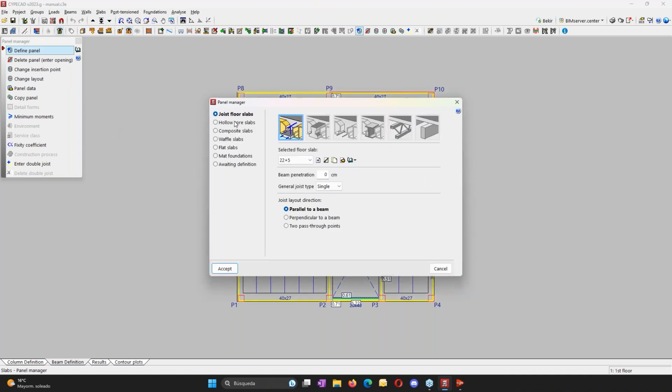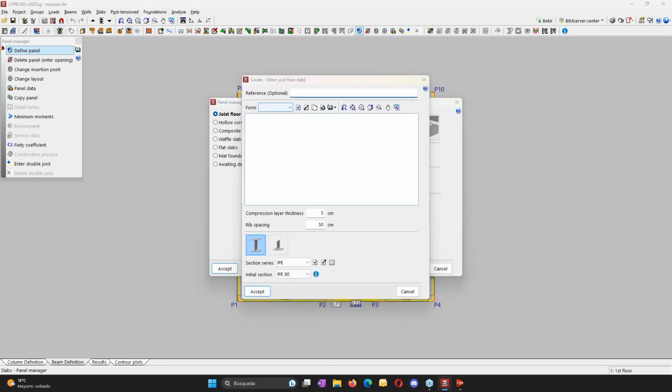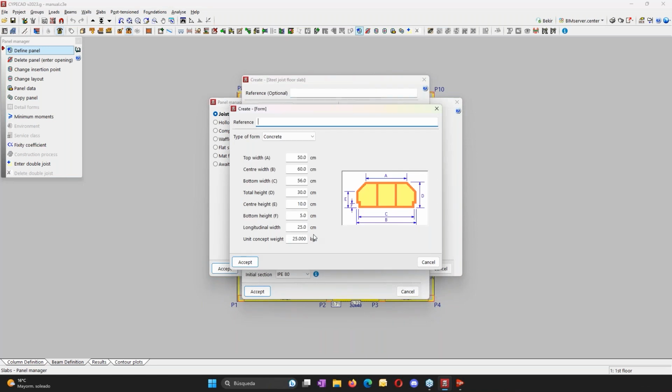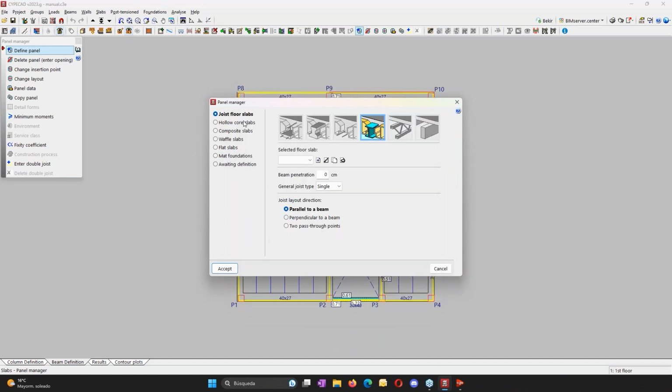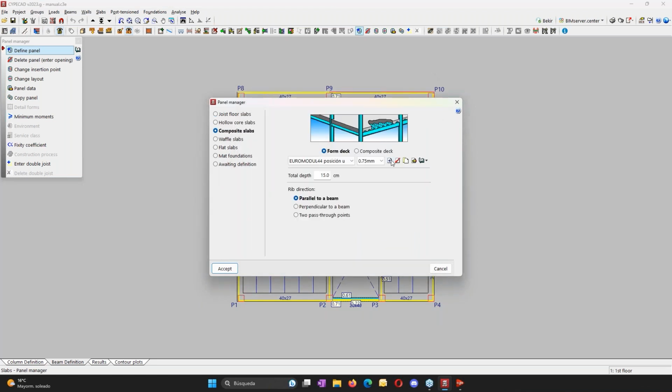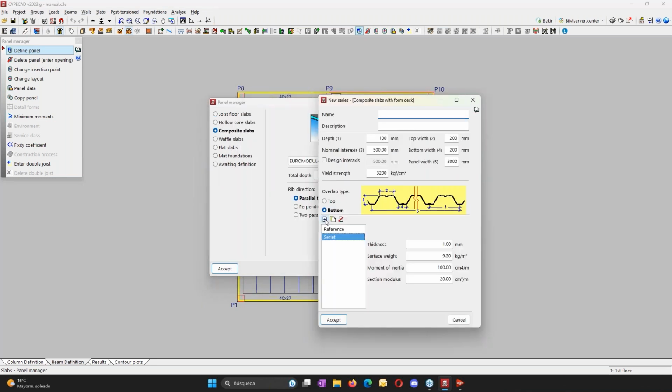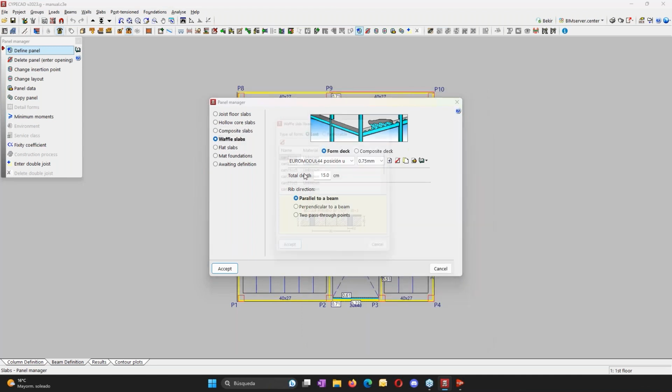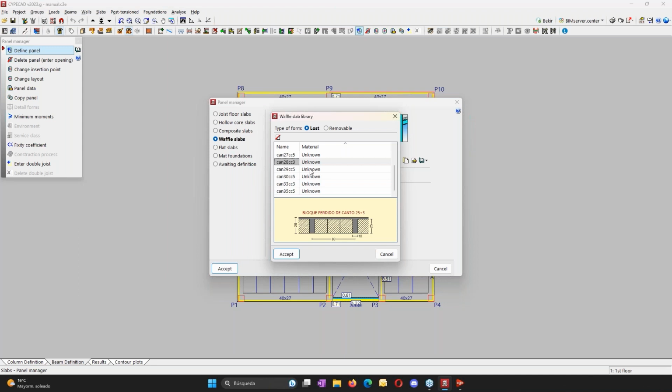Here for the slabs, we have joist floor slabs, with all the different types. We put all the details for the slabs: hollow core slabs, composite slabs. As you can see here, we can add all the parameters for the composite slabs, wafer slabs with the different types. We can choose if the form of it is lost or removable from here.